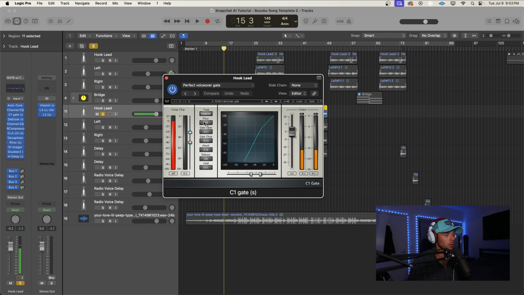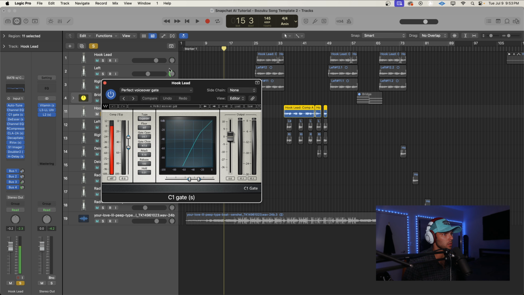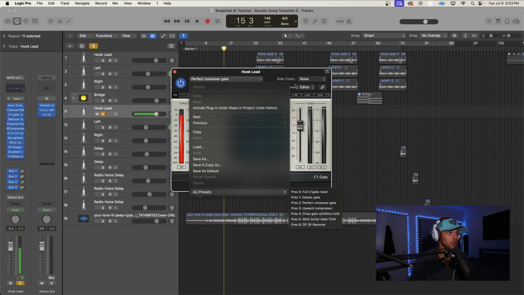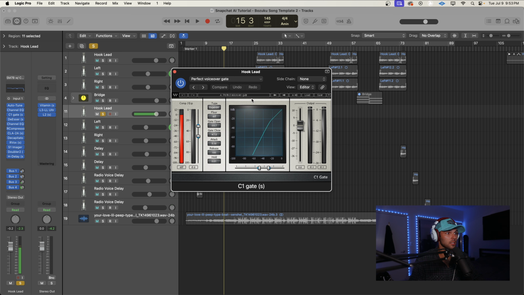After that, I have this noise gate. I did not used to use a lot of noise gates. Now I'm super into them. This is the C1 gate by Waves. I go ahead and I just click perfect voiceover, and that sets it up pretty good. And then I just play with these. You can go ahead and copy these settings.